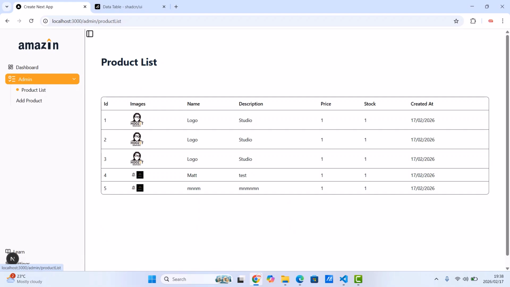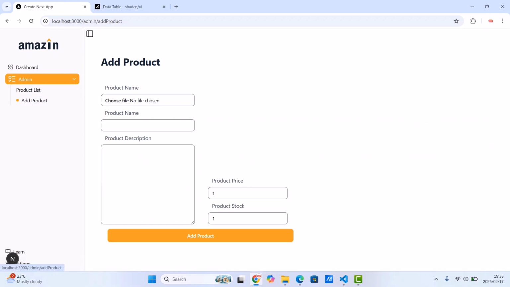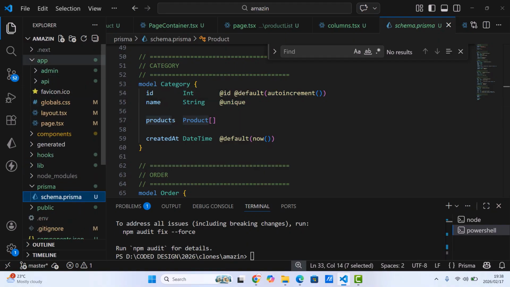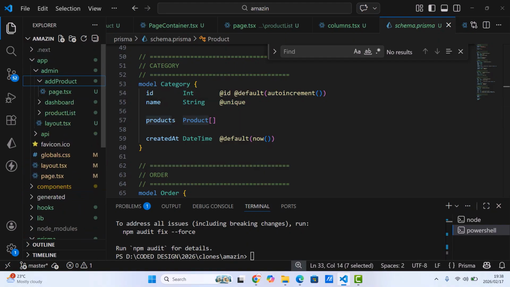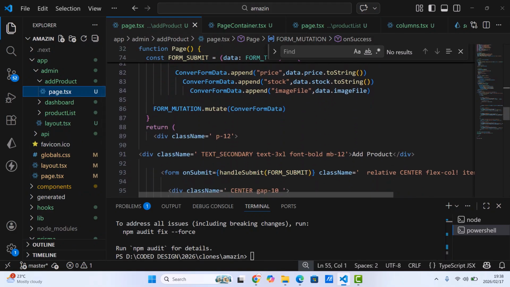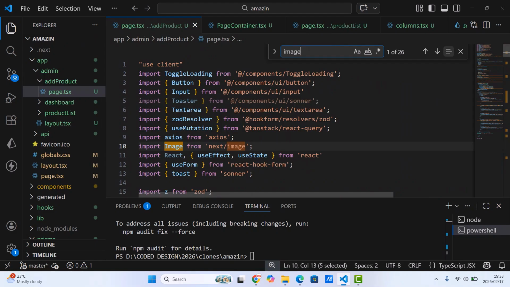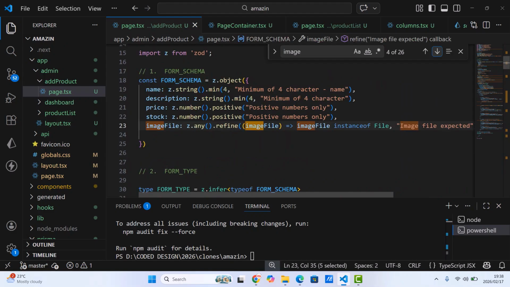Let's first fix some minor UI things before we continue. This gap makes our UI look a little bit not balanced. So what we want to do here is go to the product page, admin, add product in this page. And where there is an image, let me just search here where there's an image.